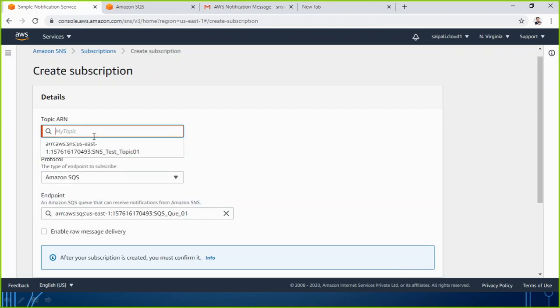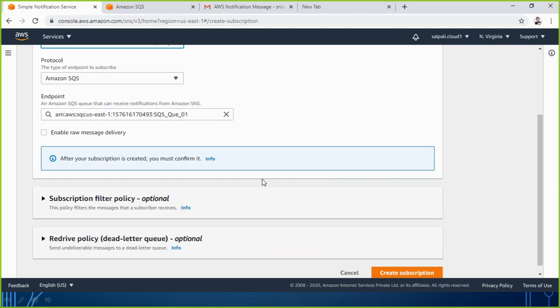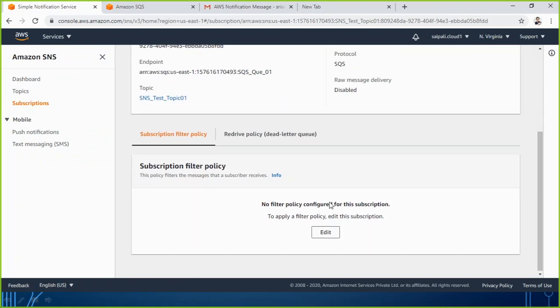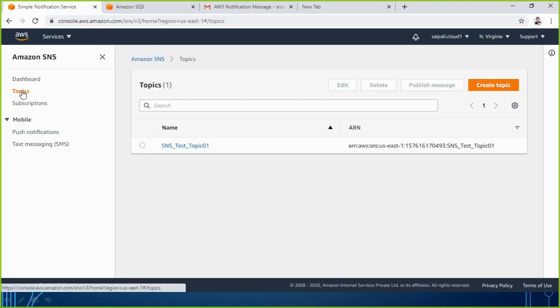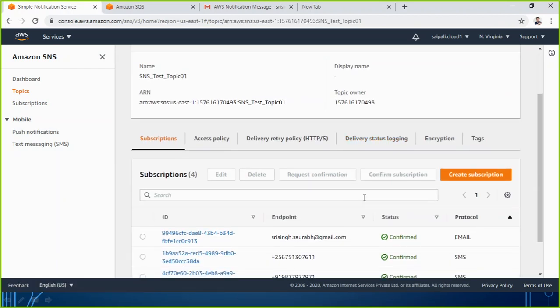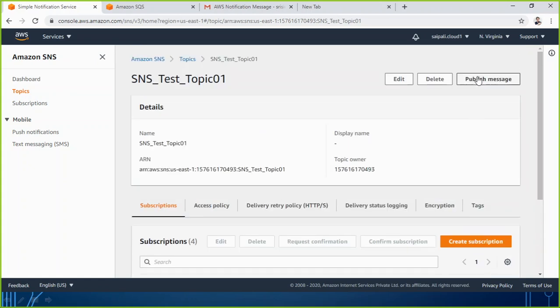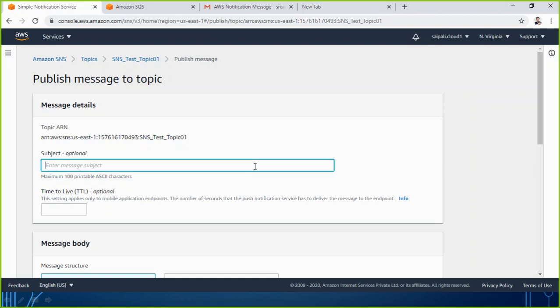Oh, I must have selected the topic first. So if I click on create subscription, now I have 4 subscriptions in the same topic. The topic is this SNS topic which we created before. Here we now have 4 subscriptions. One is my email, one is my Ugandan phone number, one is my Indian phone number, and then SQS will also receive the notification.